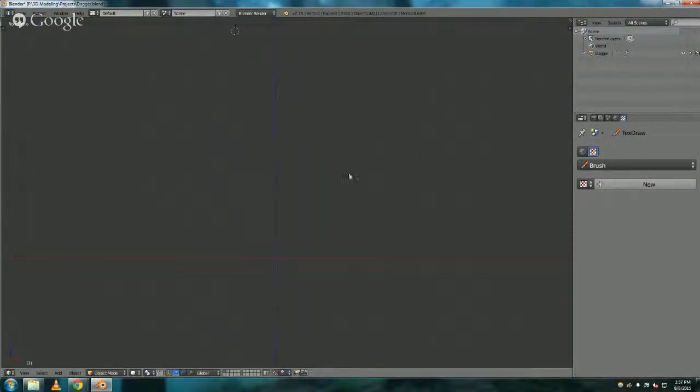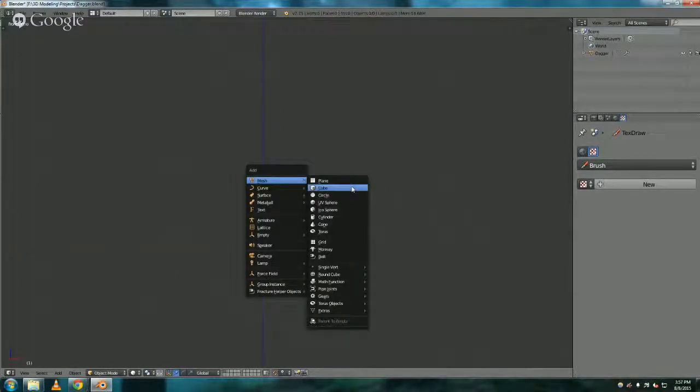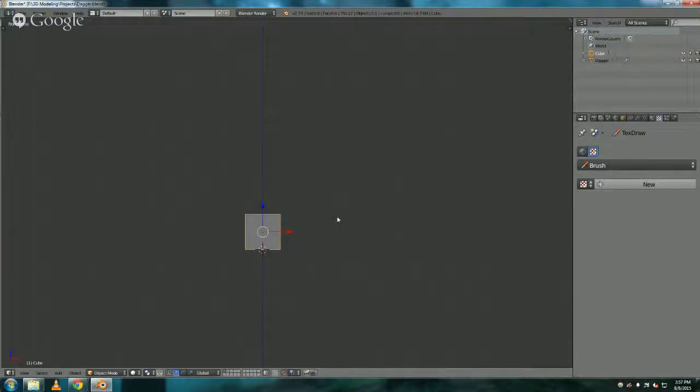All right, so I'm going to get rid of this monkey here, and now we're going to actually start making something. So first, I'm going to tell you real quick about edit mode. I'm going to add a cube just to demonstrate that, and then we're going to actually make an asset.